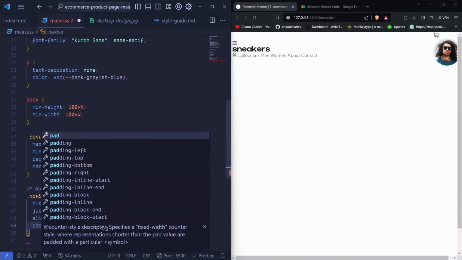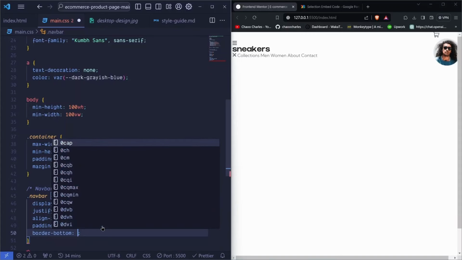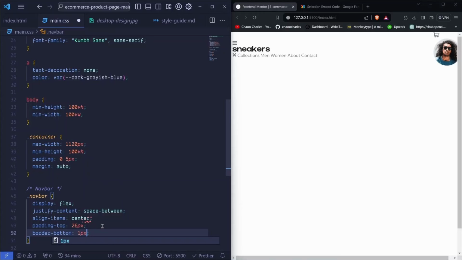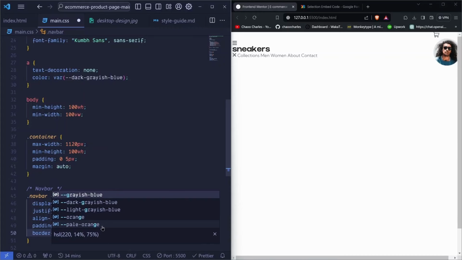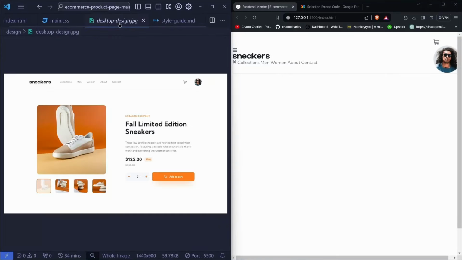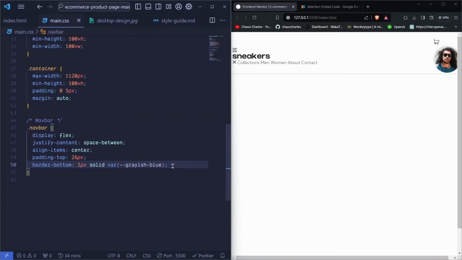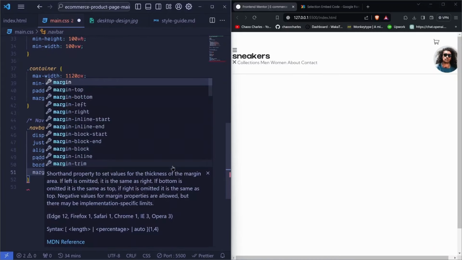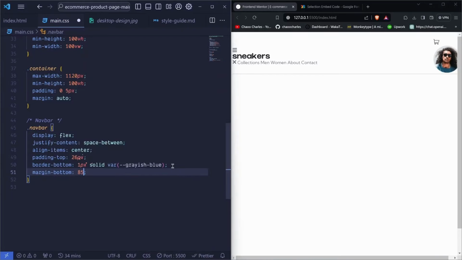Let's add some padding to the top. This will be 26px, very nice. Then we'll have a border bottom, and we'll set this to be 1px solid. Then we'll include a color using our variable, which will be a grayish blue, just like that. Now we have that bottom border that we have in our design here. Okay, let's continue here. Then right here, let's set margin to the bottom, and that will be about 85px.